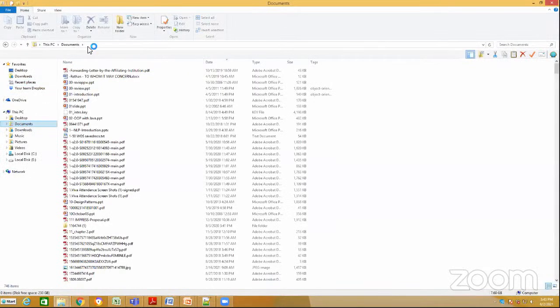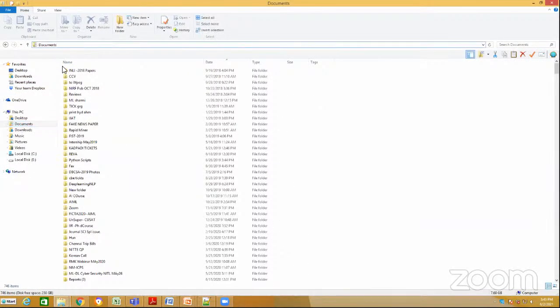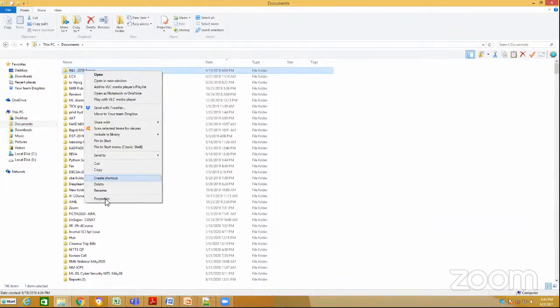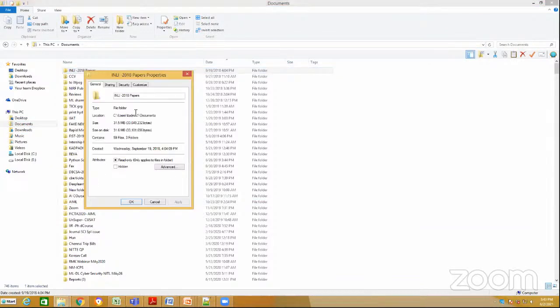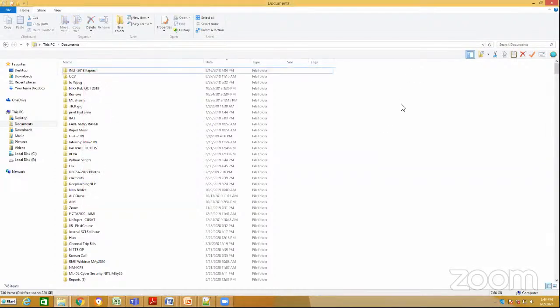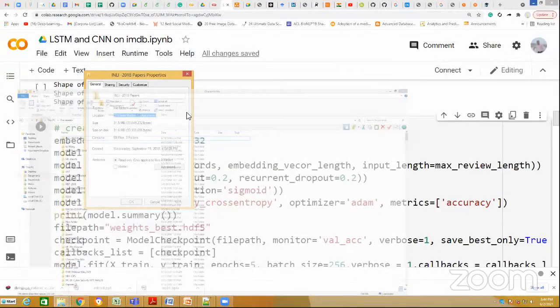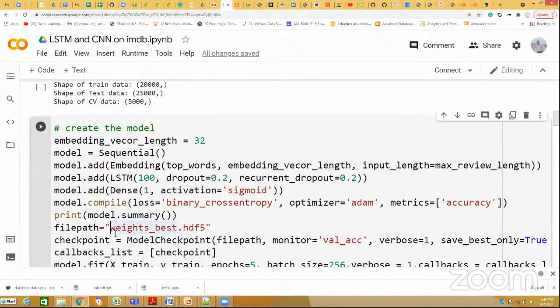Documents. One second, I'll just take the home directory. Yeah, so I just copied the complete location link of my home directory, so I can paste it here. This is a file path. It will store the file here. Like that, you can store your output also.